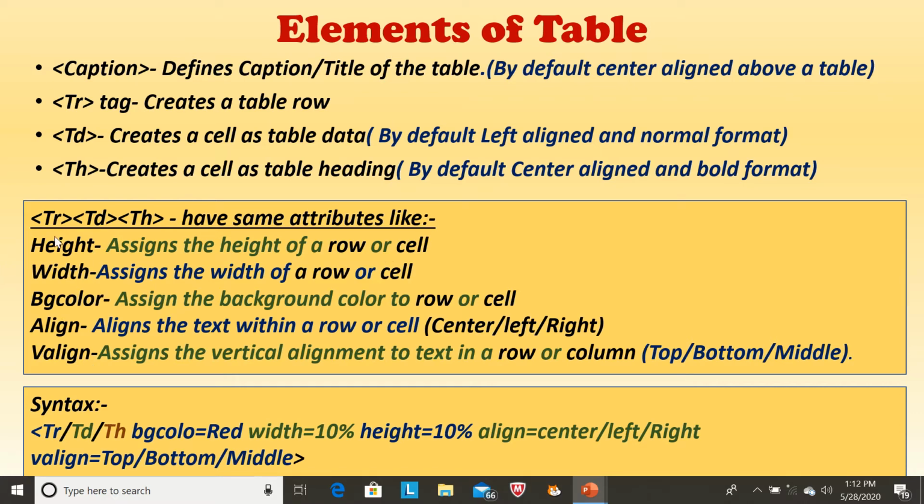These are some common attributes which we can use with TR, TD and TH. Height assigns the height of a row or cell. Width assigns the width of a row or cell. BG color changes the background color of the row or a cell. Align, we can align our text within a row or in a cell in center, left and right position. V align means vertical alignment. We can display our text in the top, bottom or in middle position.